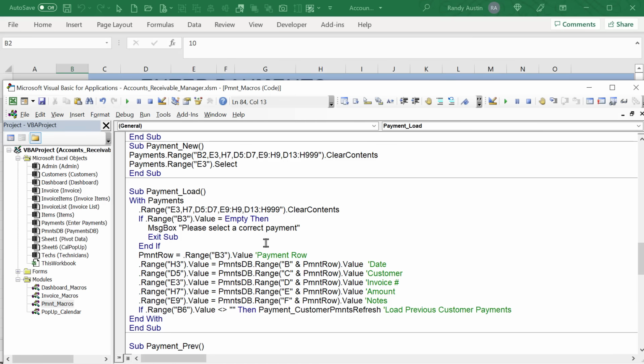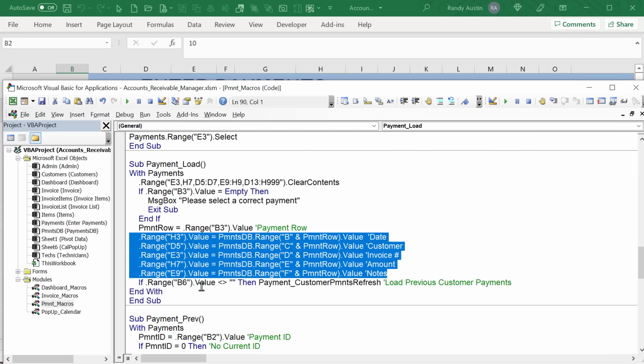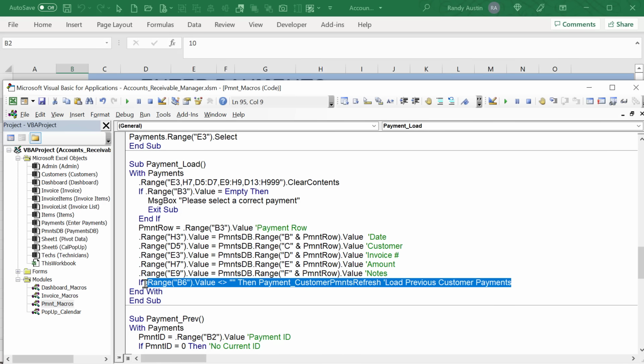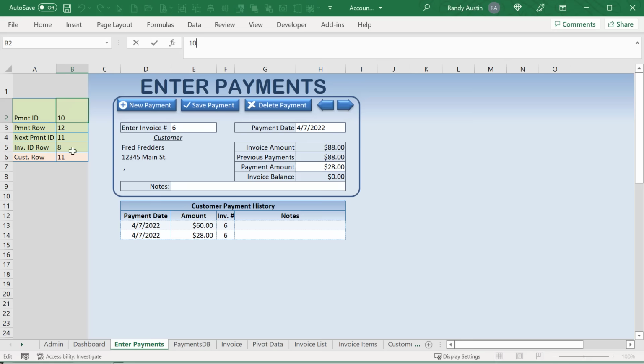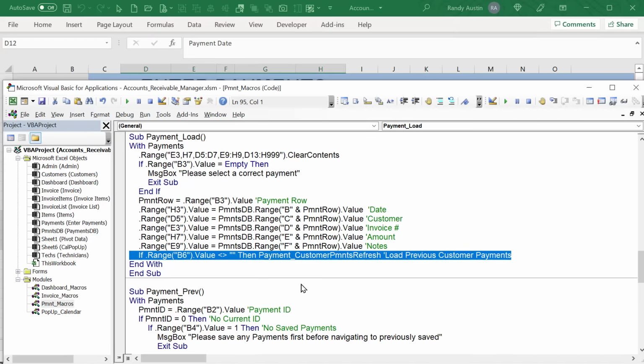All we're going to be doing is extracting that payment row from B3. And then just like we did, we're going to load all the associated data, date, customer, invoice, amount, and notes into the associated fields. We're not using data mapping because there's not enough fields really. There's only 5 fields, so it's not a big deal. Great. And then what I want to do is load the previous customer payments. Once we load it, I want to load any previous payments based on that. So we're going to run the macro that loads that. That's all we have to do.